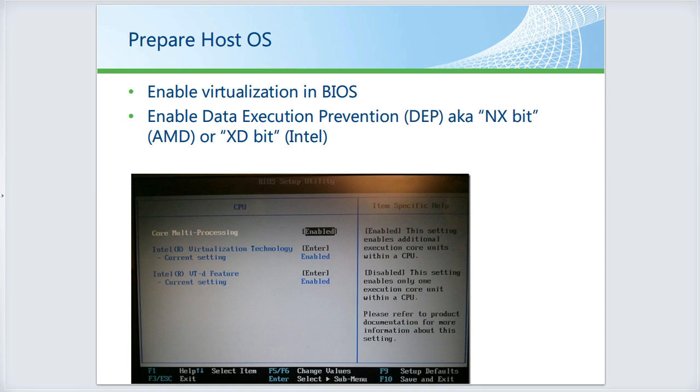So this is just a screen capture of where you would go in the BIOS to turn on Intel VT, and you also need to make sure that the data execution prevention bit is flipped on. This is called an NX bit, a non-execute bit in AMD, or an execute disable bit in Intel platforms. Those are settings that you do inside of the BIOS before you even fire up the operating system and install it.